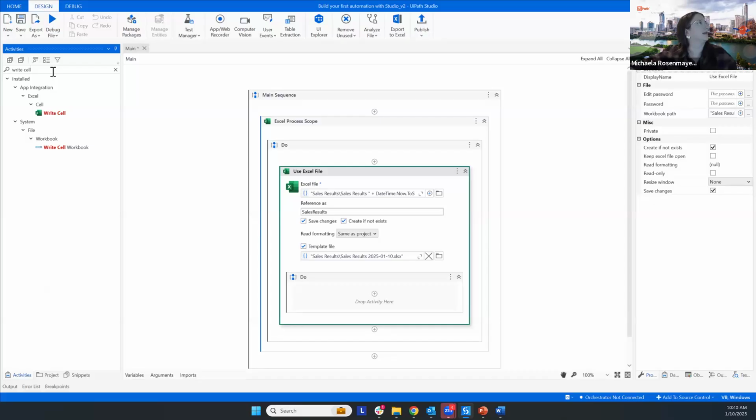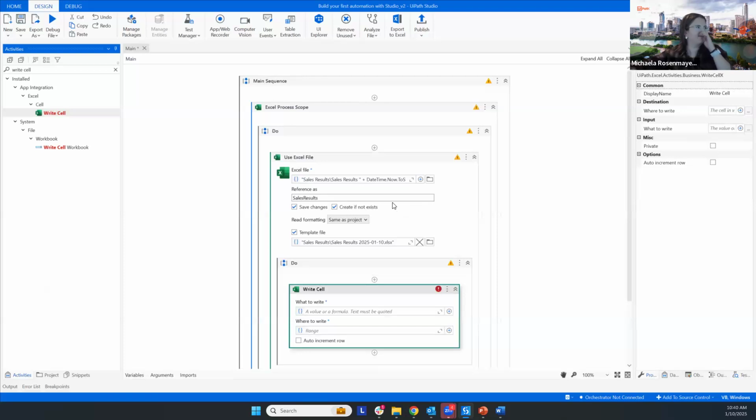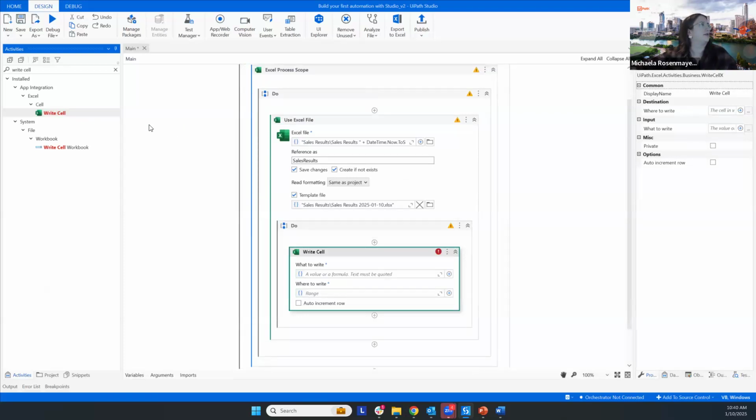So I searched in the activity panel, write cell, and I'm going to click, hold, and drag, and make sure to drop it within that use Excel file activity or container, because we want to do it to that Excel file that we just created. Once you have the write cell inputted into your use Excel file, for what to write, for the first one, we're going to use the quotations, and we're going to type item within it.